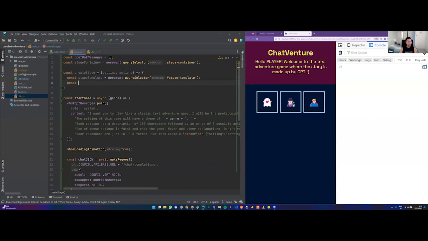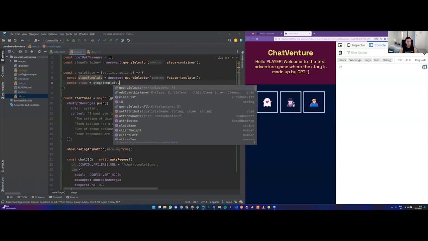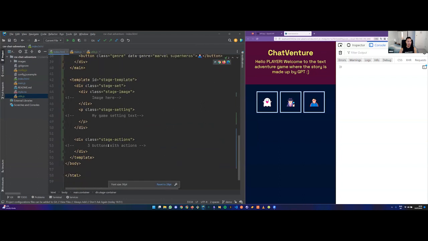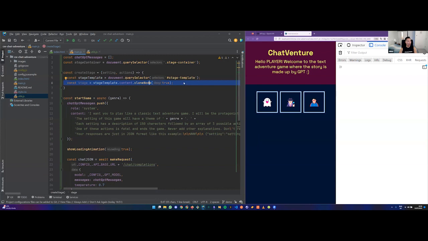I also need the stage, which is going to be my stageTemplate.content.cloneNode(true). What this is doing is grabbing the stage template that I had over here and making a clone of it. It will clone the content so that it's no longer just a template element which doesn't display, and we will start making it a real element that does display on the page. That's a summary of what we're doing here. We're cloning it.